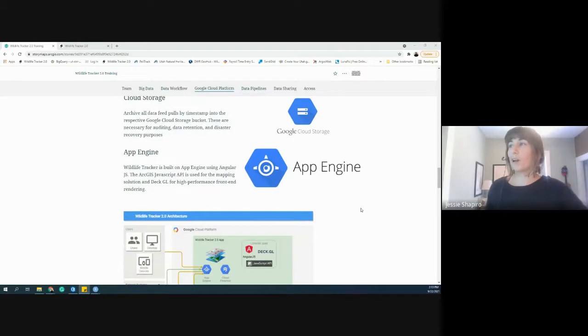Then we also use App Engine. This is what Wildlife Tracker is really built upon and what you guys are interacting with all the time. Our Wildlife Tracker was built using Angular JavaScript code, and then the actual mapping platform uses the ArcGIS JavaScript API. And since now we can run huge spatial queries, we have an additional library called DeckGL to help us render those points on the actual mapping platform.